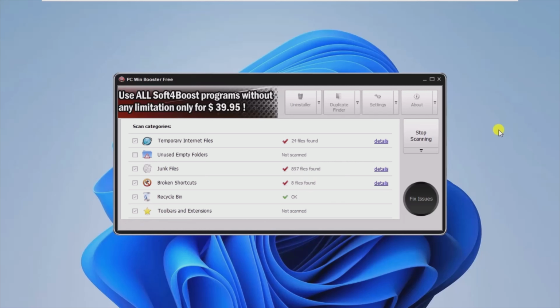Overall, PC WinBooster Free comes across as an intuitive and easy to use PC optimizer.